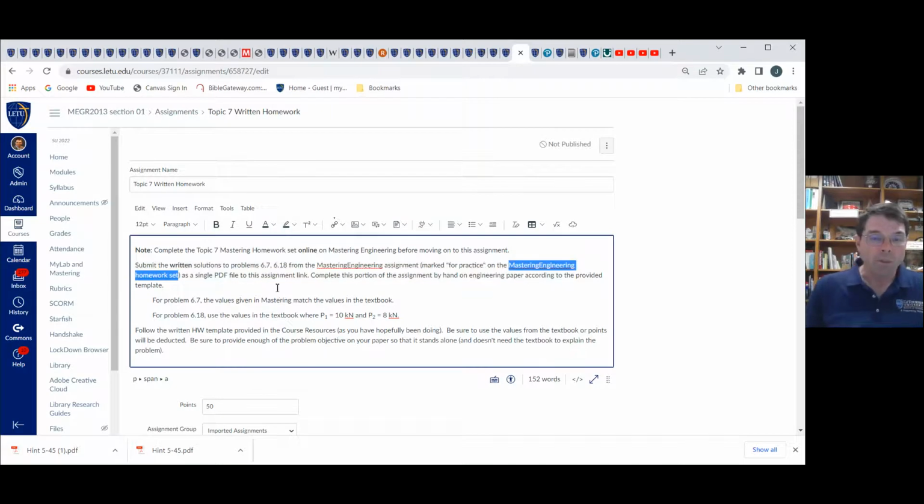So again, I have them use the problem statements that are in the book. And so yes, for 6-7, the values match the values in the textbook. For 6-18, I give them the values here. The problem statement and the figure and stuff is correct in mastering. The reason I give them the written homework in mastering is because some students are using the earlier edition textbooks, maybe edition 13 or even 12. So the educational information, the instruction is the same, but the problems are different. And so they get a cheaper book, but they need to be able to do the right problems. So that's why this is here.